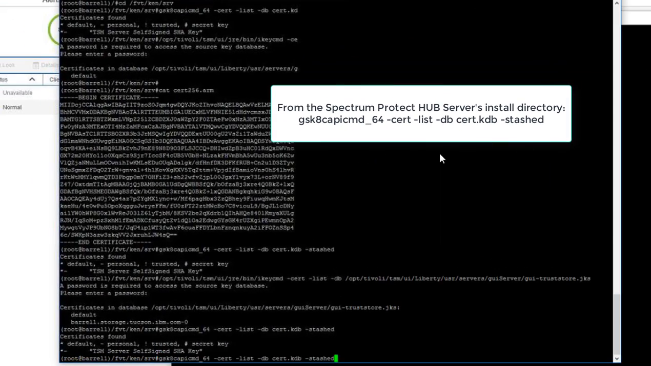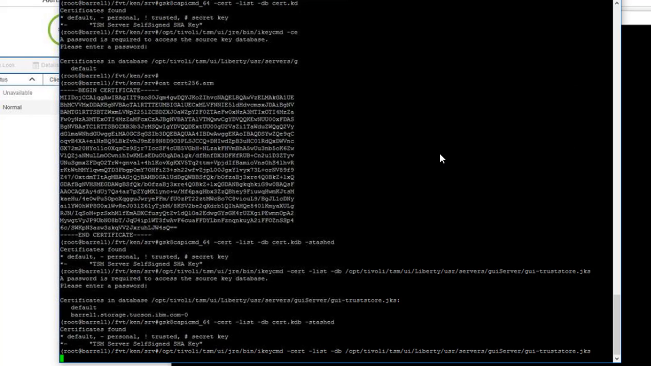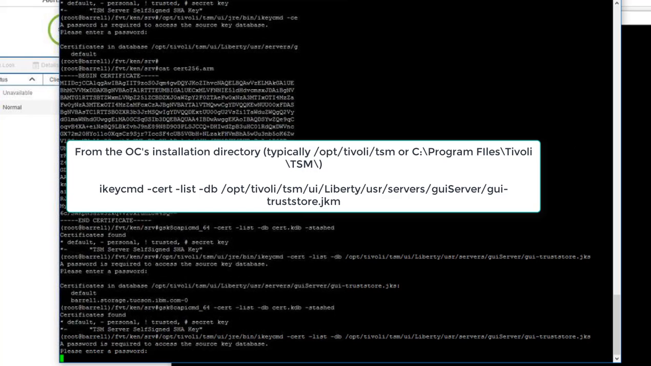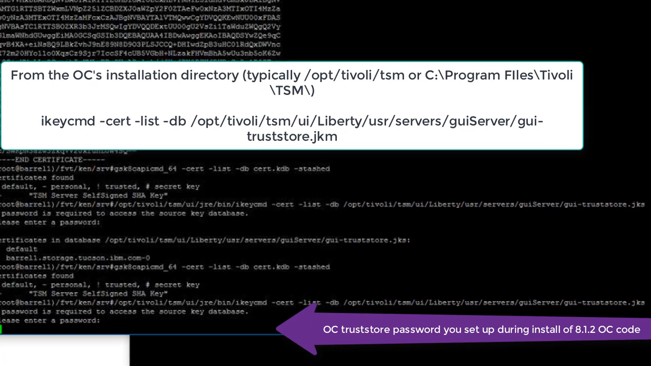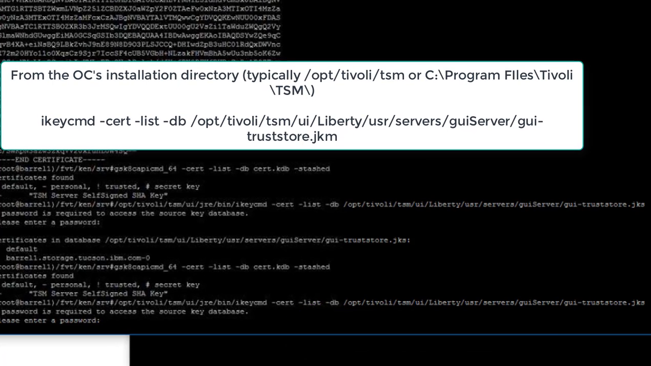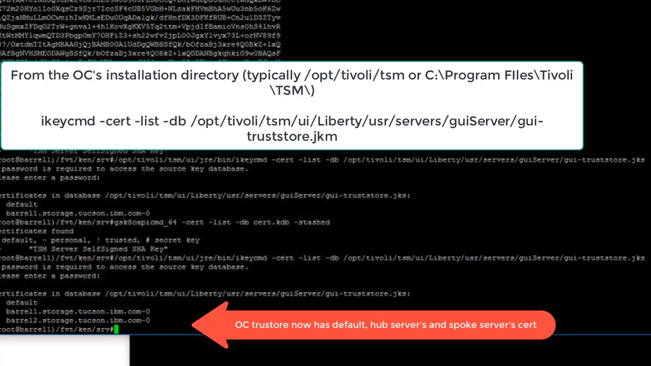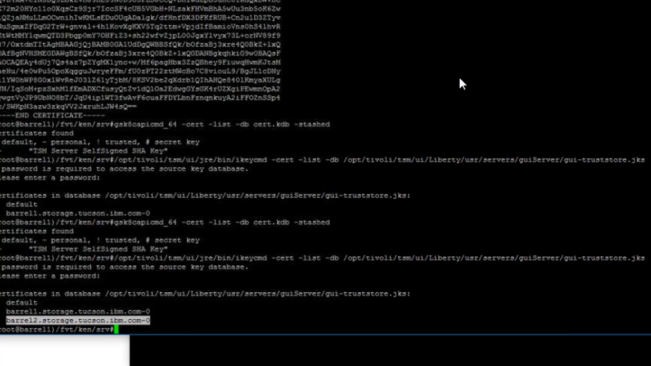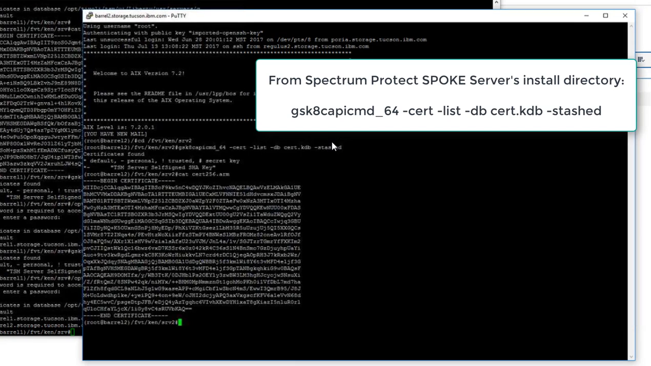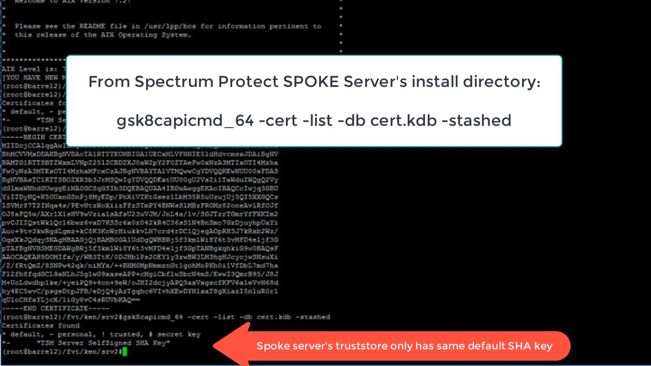If we look at the Operations Center with the ikeycmd command, you'll now see that we have two servers listed. We have Barrel 1 and Barrel 2 because now the Operations Center is able to talk with both the hub server and the spoke server. If we take a look at Barrel 2's trust store, you'll see with the GSK8 command that nothing has changed there.